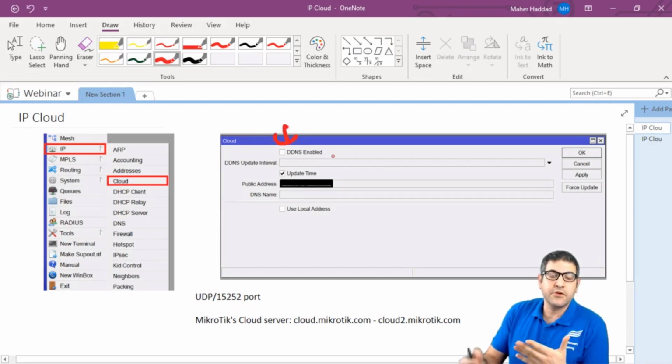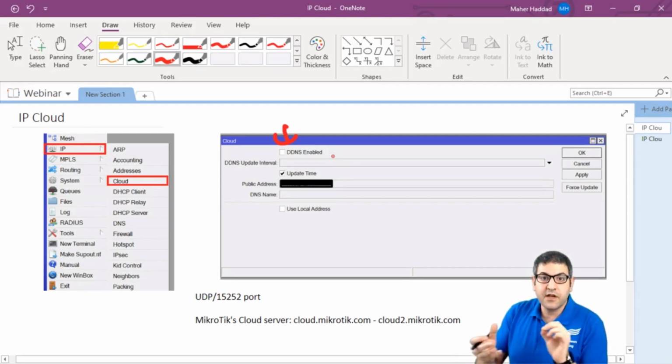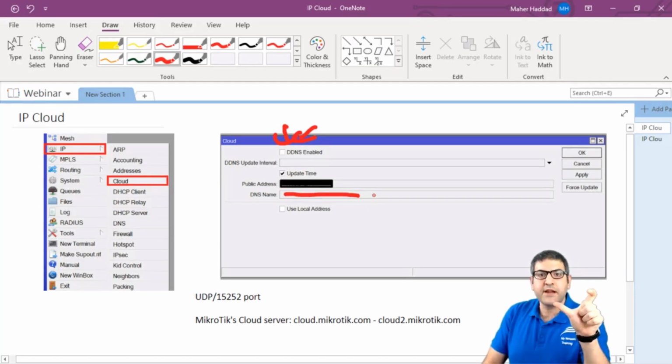Think of your router having an automatic IP address from the ISP, and the ISP doesn't give you a fixed public IP address. So the IP address changes every now and then. Every time you want to connect to your router remotely, it's a problem because you need to guess what the IP of the router is, because this is changing. So what you can do from MikroTik, you go to IP Cloud, you can enable the DDNS, the dynamic DNS, and then you will get the DNS name here. So you get a name, and it is like a domain name. You can use it, and you can connect to it.